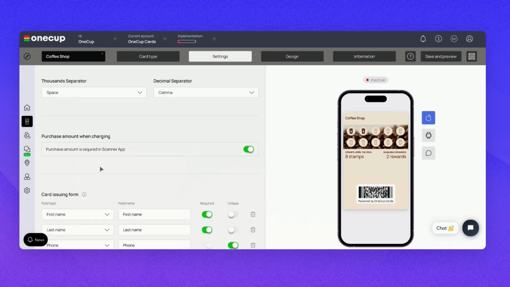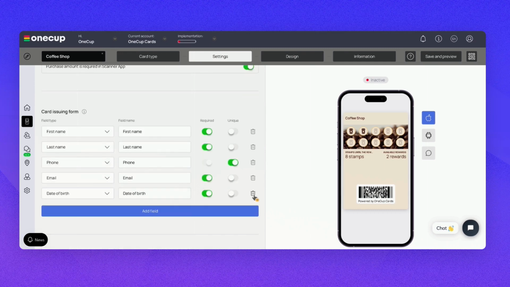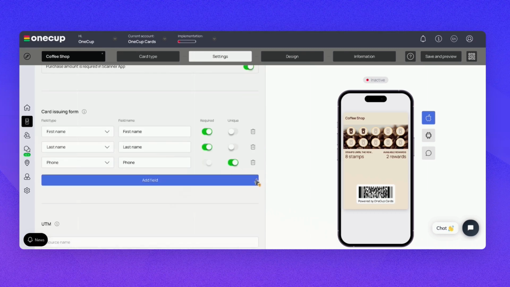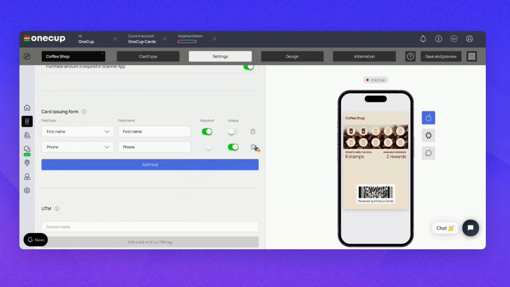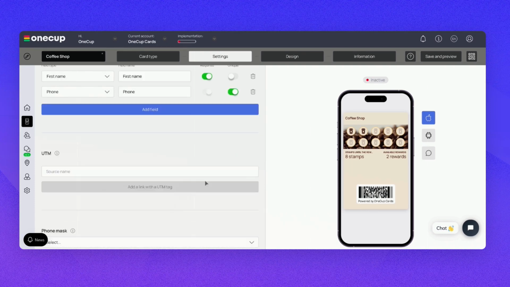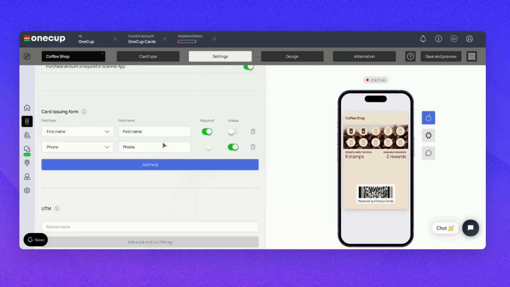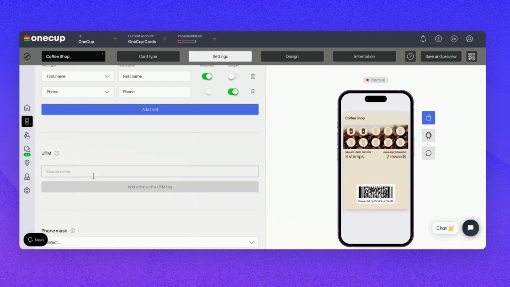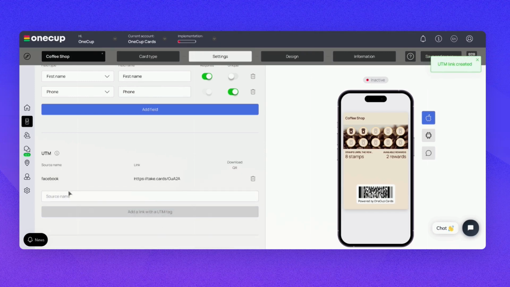Now let's move on to the customer data collection section. Customers are required to fill in these fields during the card installation process. It's advisable to have fewer fields for ease and speed of completion. This data is crucial for enabling personalized communication and improving the effectiveness of your business in areas like push notifications and marketing strategies.